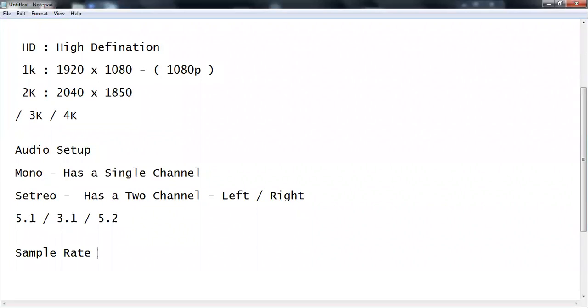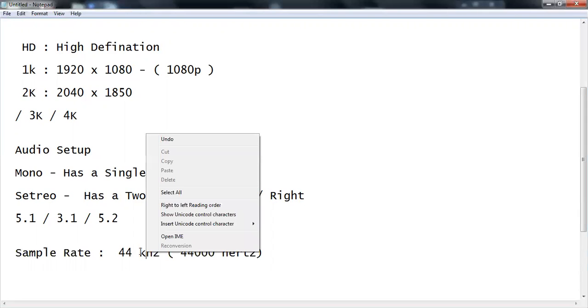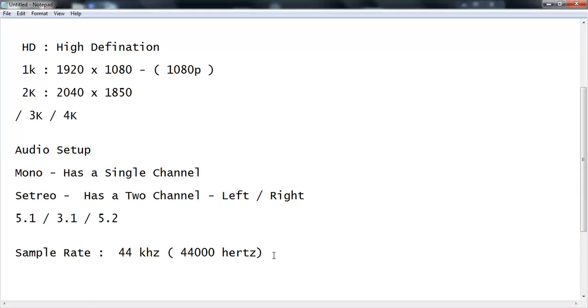Now write down sample rate. Sample rate means what? You guys know very well what sample rate means. You must have heard of it. You have seen 44k hertz written. 44k hertz means 44,000. K means 1000. 1k means 1000, 2k means 2000, 3k means 3000, 4k means 4000. Understood?